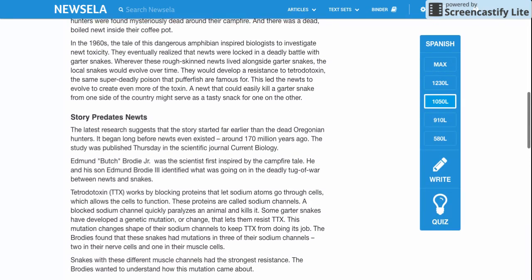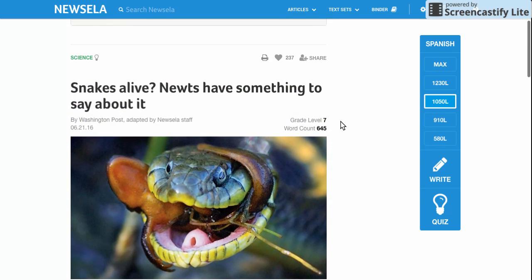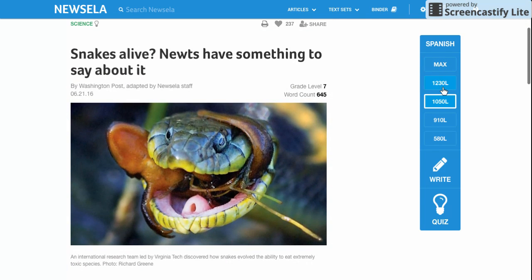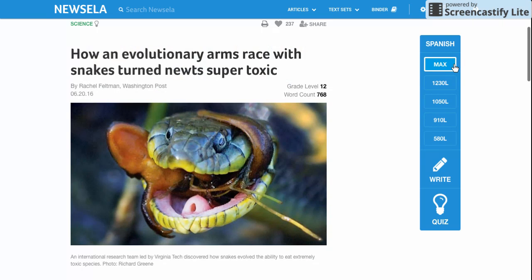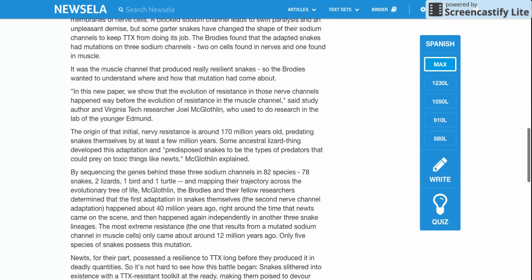But where the Newsela comes in very handy is what they've done is they've taken the article and written it at different lexile levels. So like I said, this is at the 7th grade level, and you can see it's been adapted by the Newsela staff. Here's the original article up here. If you click on Max, you see right away the title is different. This is the original article that was in the Washington Post. The title is different. It's written at a 12th grade level, higher word count, no headings between the sections.